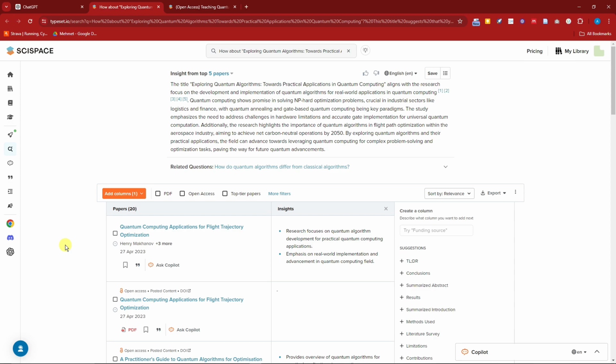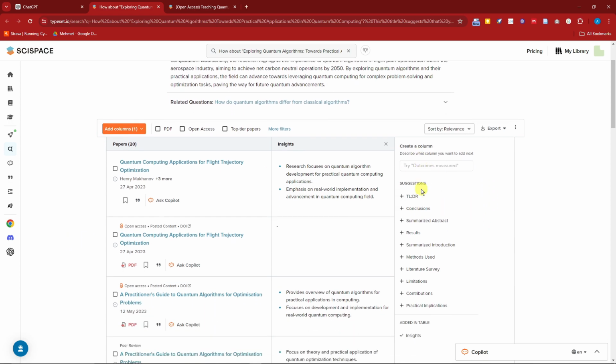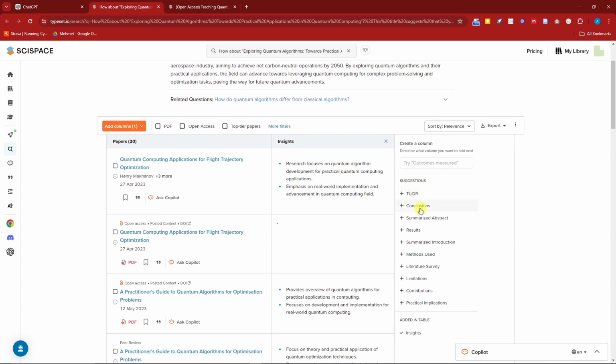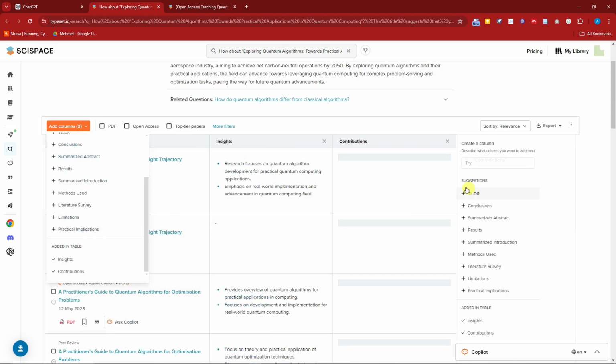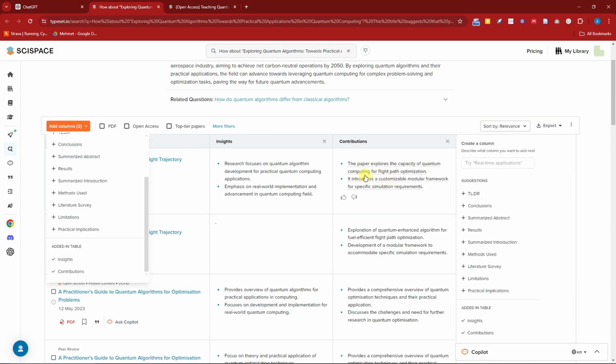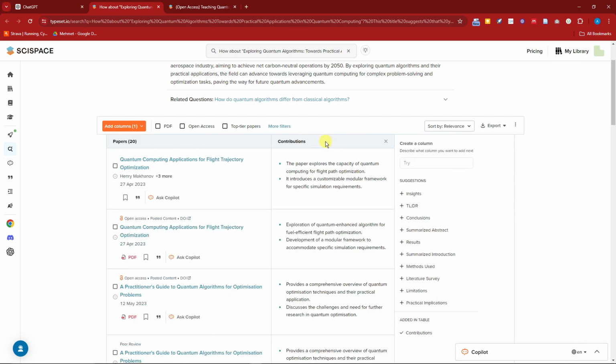Now speaking on the below section right here, you're gonna have columns. Suggestions, you have the conclusion, summary, abstract, results, and so much more. Of course, you can add a column with this option. For example, if I add in contributions here, I'm gonna have a contributions option. Of course, I can delete columns with that option right there. Pretty simple, right? Pretty awesome.